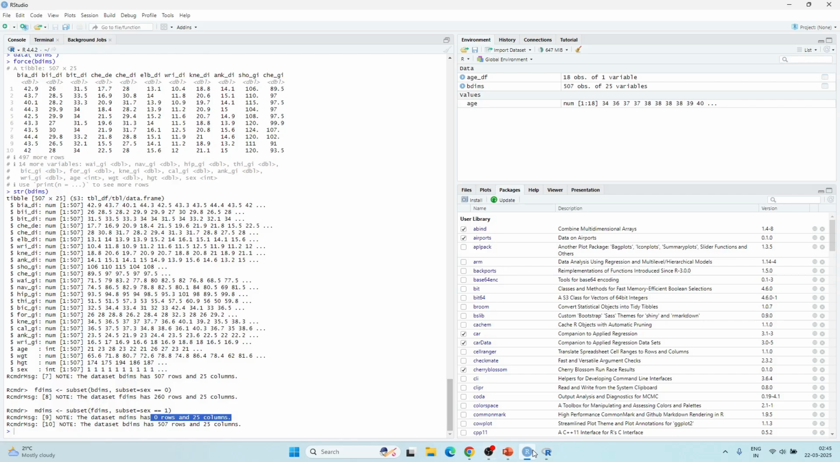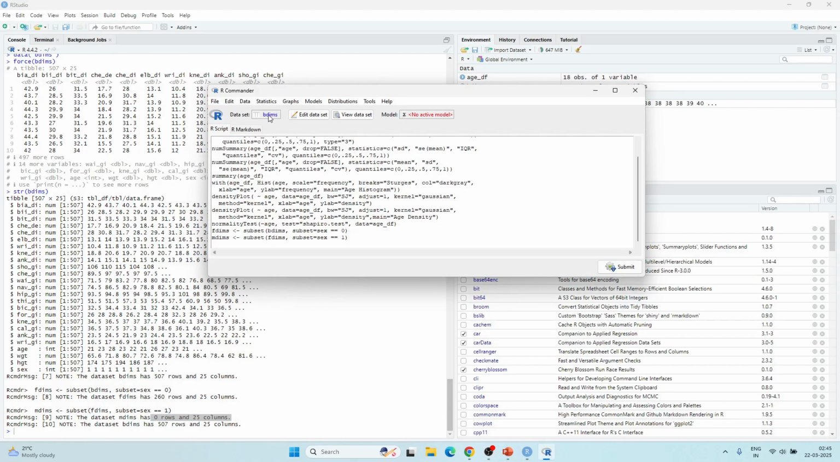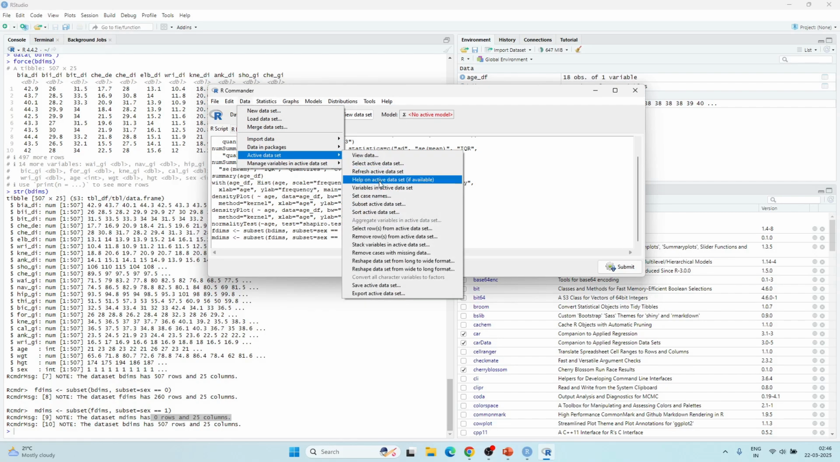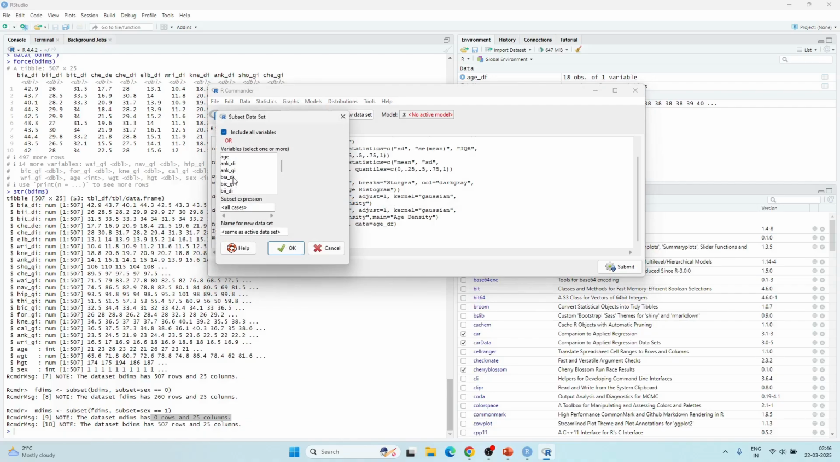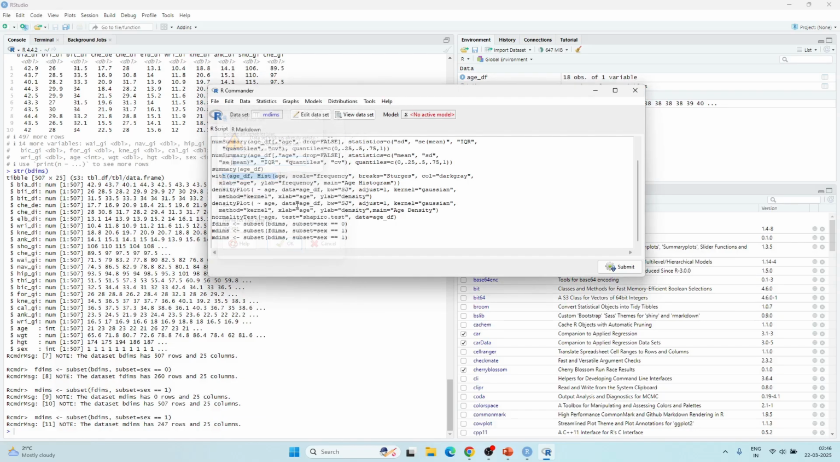Because of that, now we will rewrite it again on the bdims data, because this is the master data. We cannot do it on fdims, because in fdims the sex value is 0 only, and we are trying to extract 1 from there. So that's why it was not working. So again, coming to data, active data set, then subset, and here we will select again sex, and then we will give sex equals to 1, and then we will give it as mdims. Okay, override the data set.